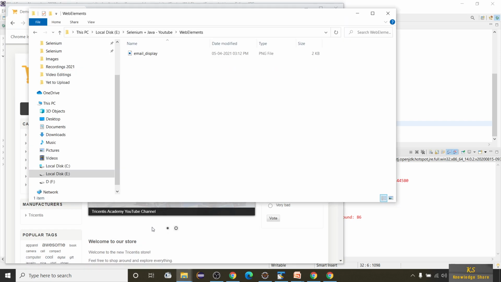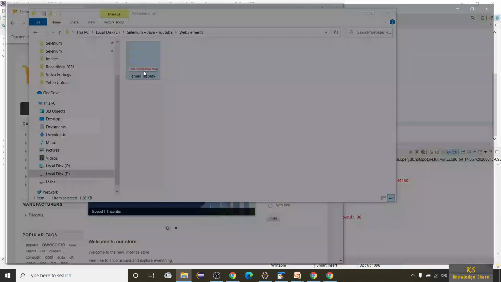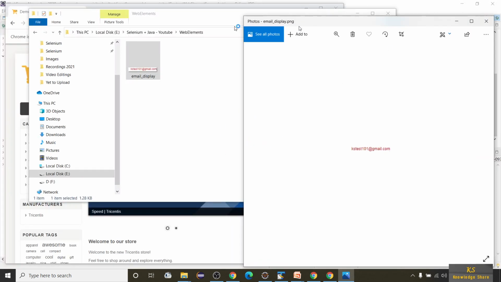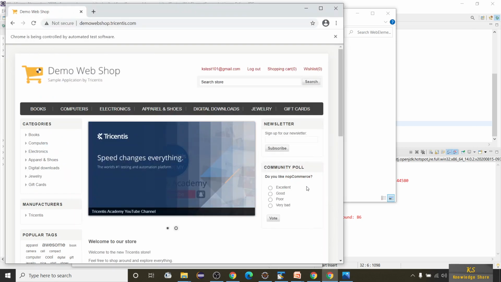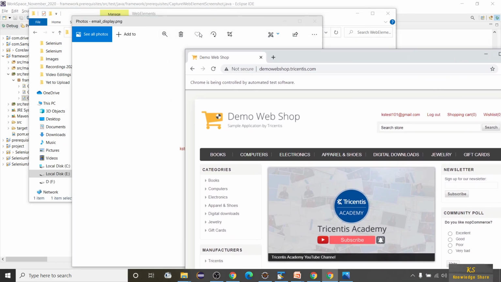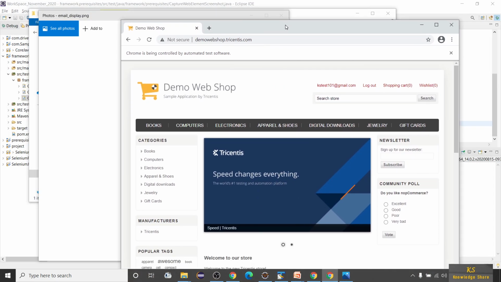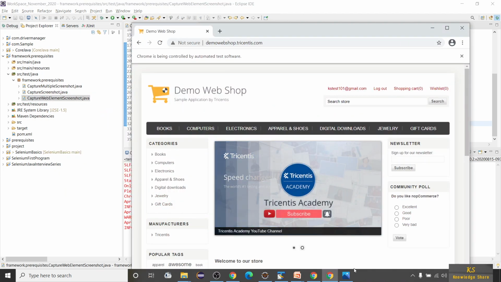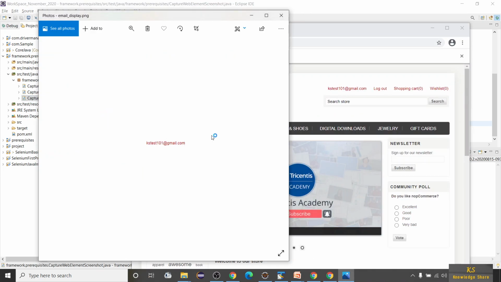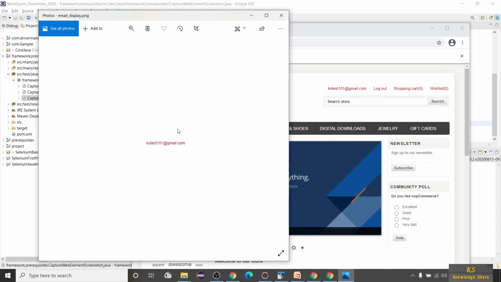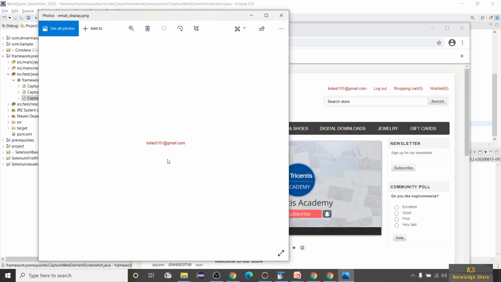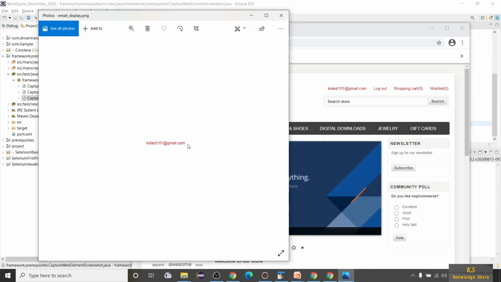Now go to this web element folder. See, we have created this folder just now, and you can see email display. The web element is captured, ktest101, which you are seeing on the web page. Let me open that and let's compare it. Now you can see ktest101 at gmail.com. So that way this Selenium 4 feature will help you to capture individual web elements.